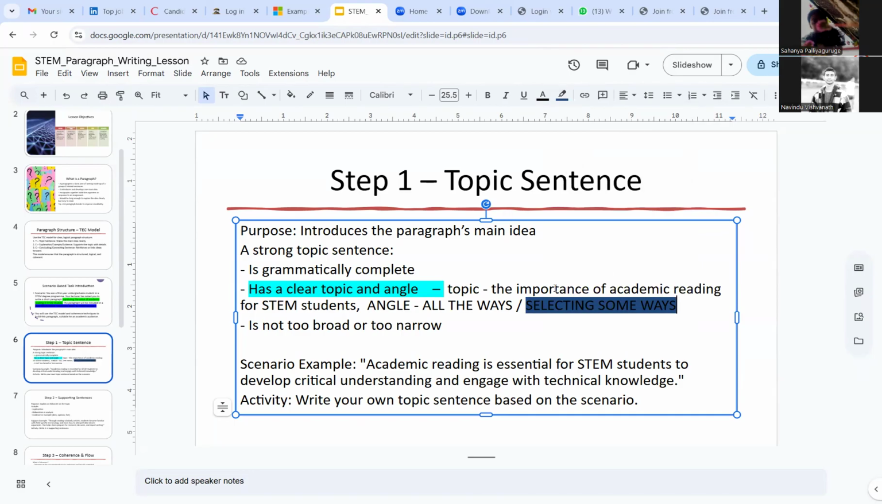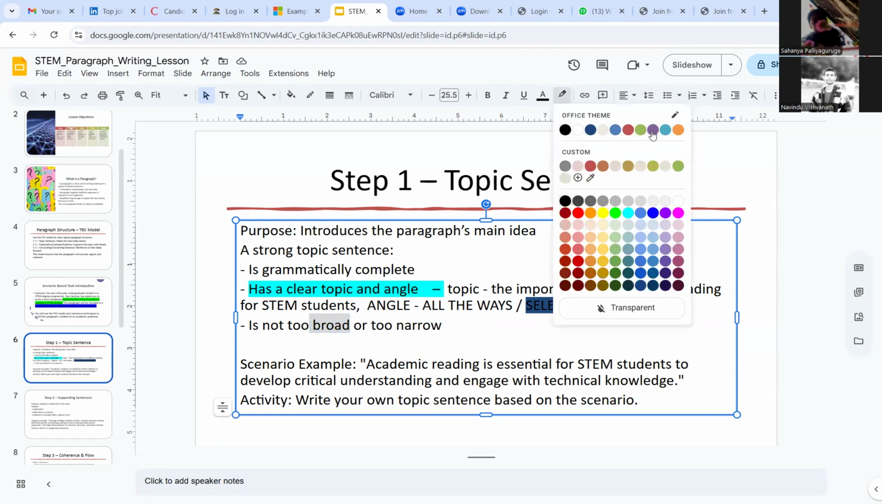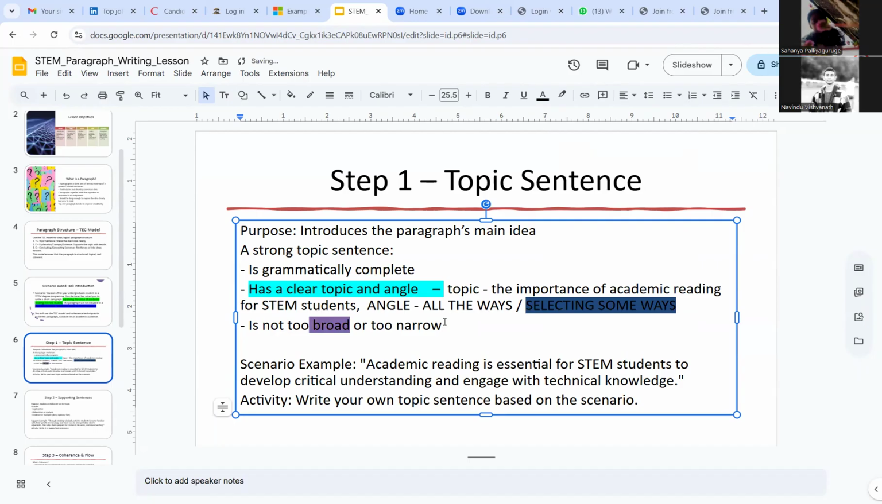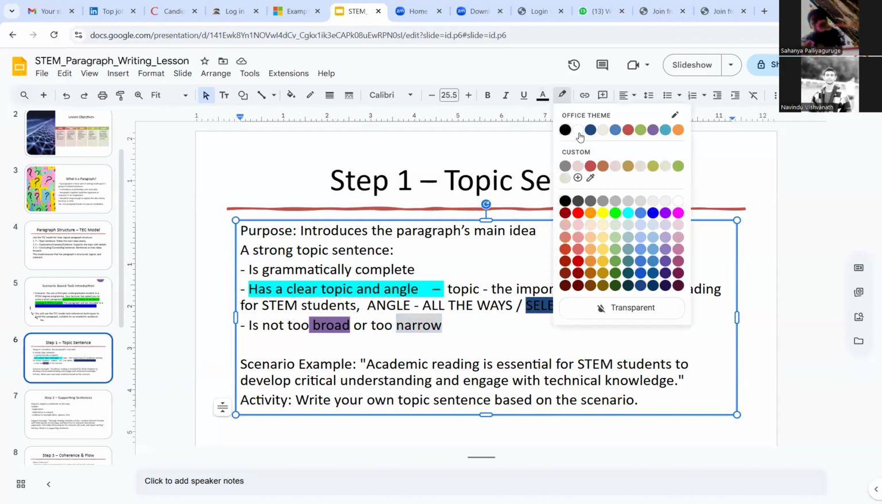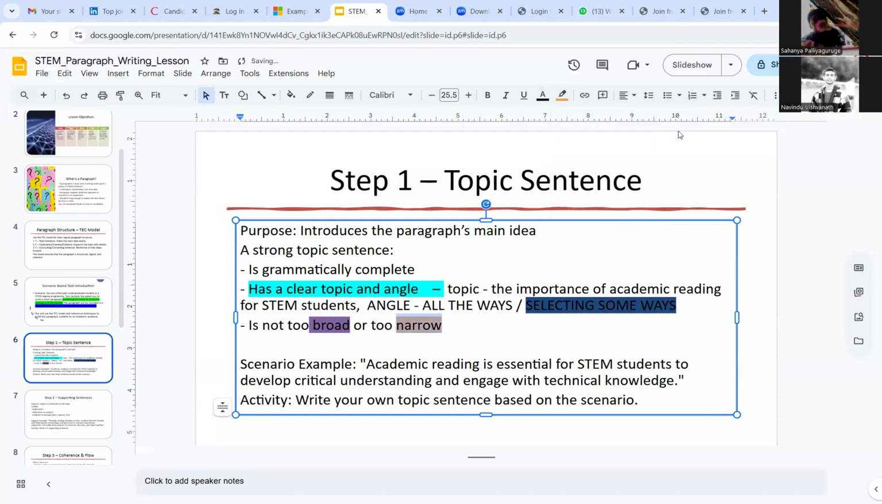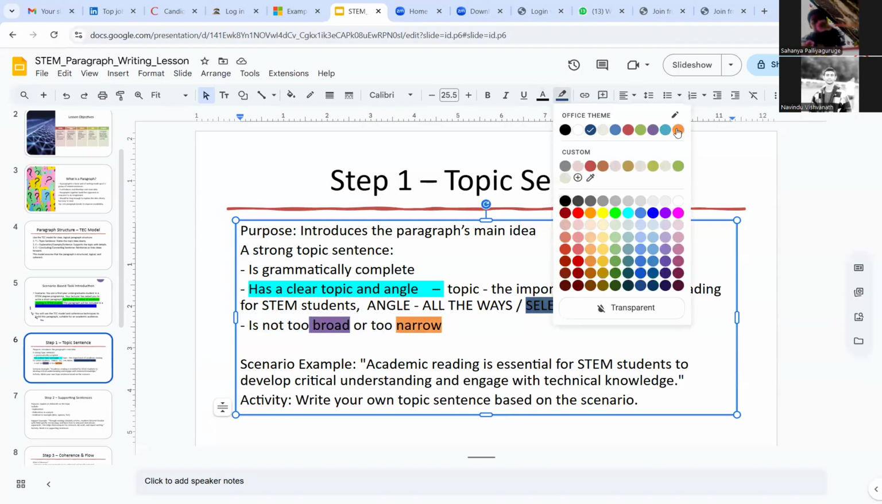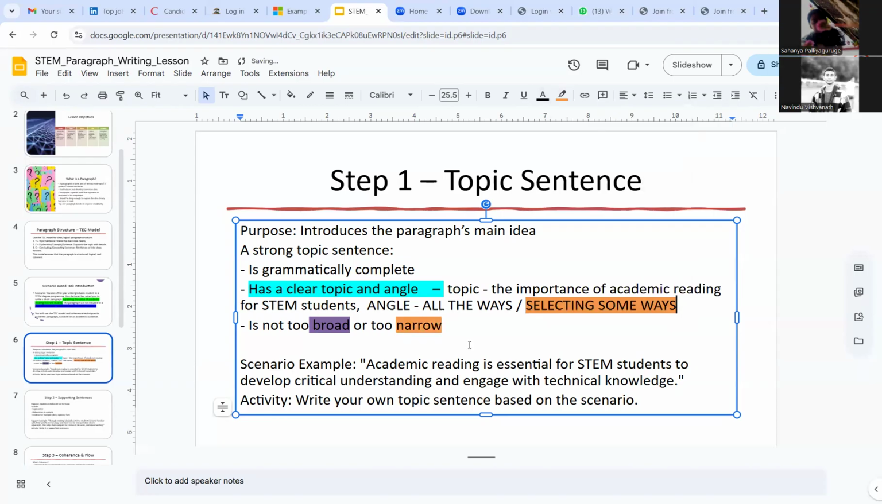So this is the topic. Topic is, you're saying, okay, academic writing is important for STEM students, and if you are writing about all the ways, it becomes very broad, right? The paragraph becomes very broad, but you have to be very specific in writing. So you're going to narrow your angle, right? You're selecting some ways, and then you can talk about 2 or 3 ways.